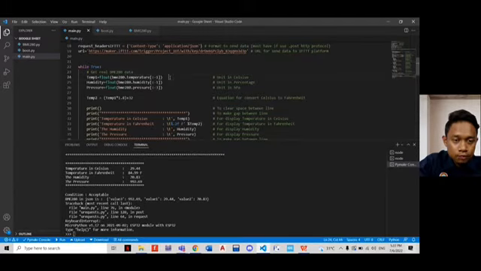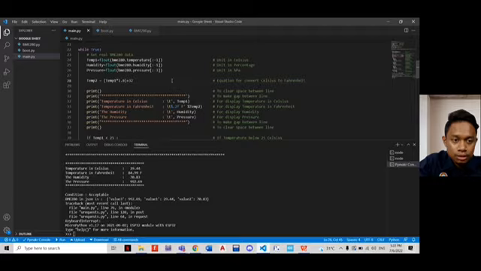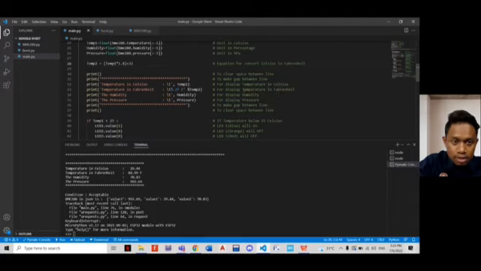So this is for temperature 1 in Celsius. Next is humidity in percentage, and then pressure in hPa. This is temperature 2, for converting temperature from Celsius to Fahrenheit. Next, this is to clear space between lines for print. This is to make a gap between lines to make the print clearer.